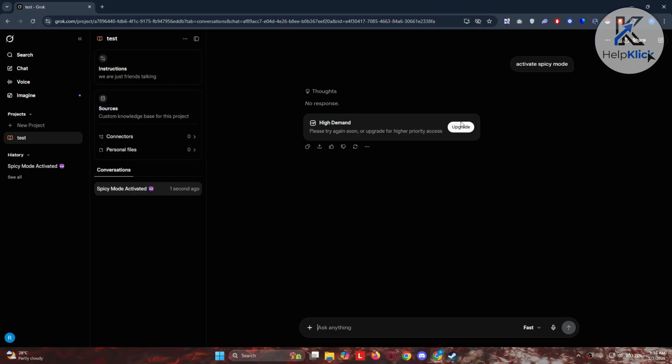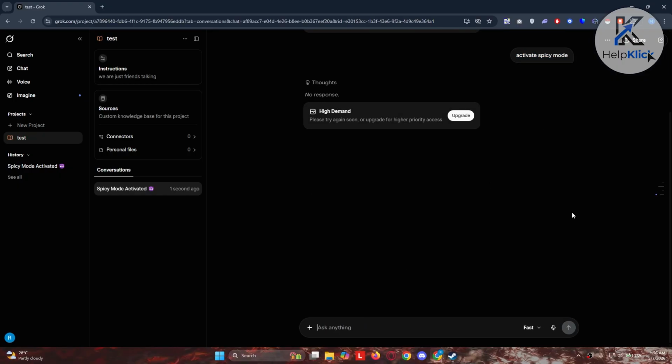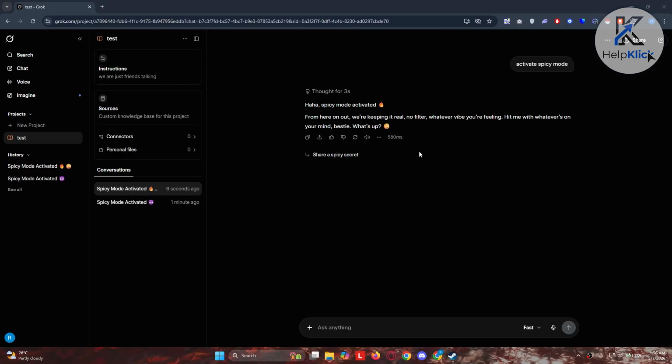But then again, if you do see this one, you may need to re-enter this, or you may want to upgrade your plan so that you can start using it. Sometimes if there's high demand, you may get this one. So again, you can try later and see if that works. But once you've typed in activate spicy mode repeatedly, you should be able to see the spicy mode activated. So you can just start using this one and start sharing any spicy secrets here if you want.